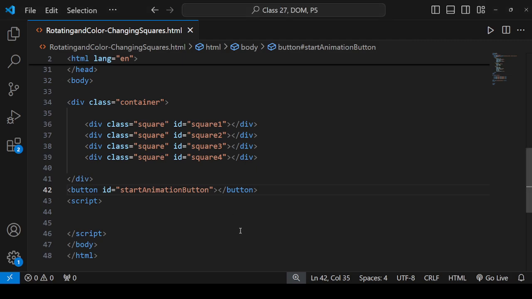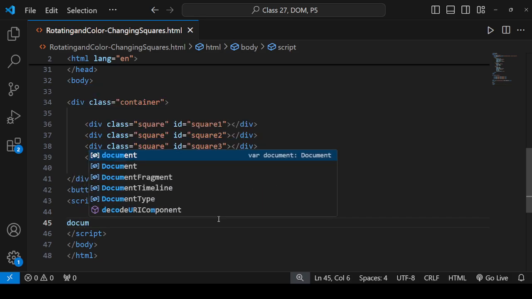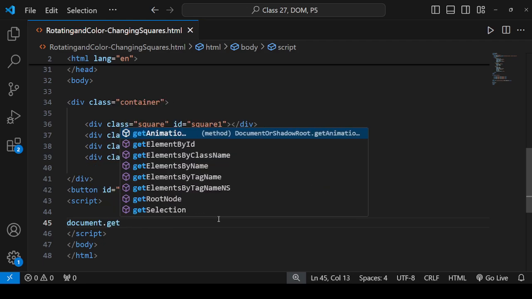Now I will write some text: Start Animation. It's our button, and when we click this button our animation will start. So I will write my code now with document. We are using document because we have to look in the browser, not on the console. That's why I'm writing document.getElementById.